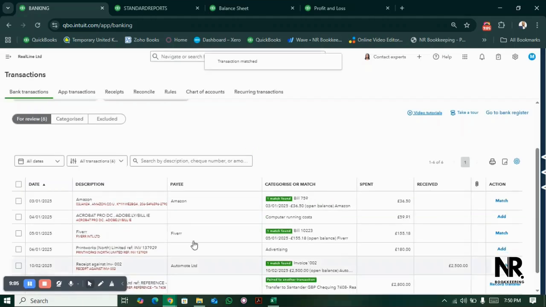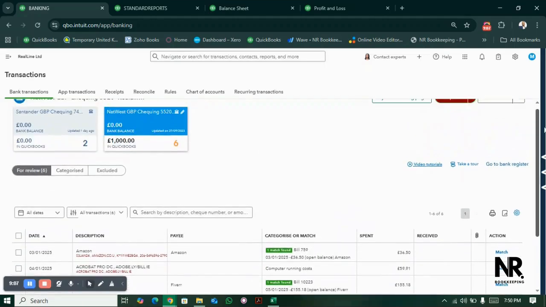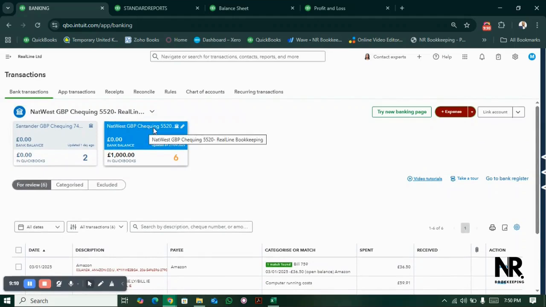One more thing that needs to be clarified: the transactions of this bank are specific to Realine Bookkeeping. As you can see, the bank name is NatWest GBP checking 5520. I also put the business name in the chart of accounts so that it can be easily identified. And the other bank account, Santander GBP checking 7408, will be used only for the Realine Audit business. So I am using two separate bank accounts for two separate business entities.